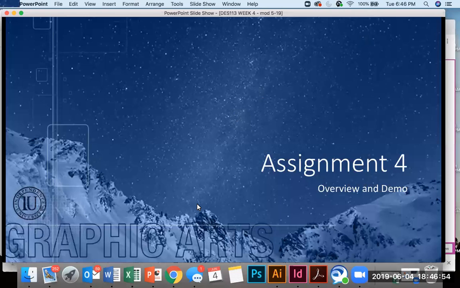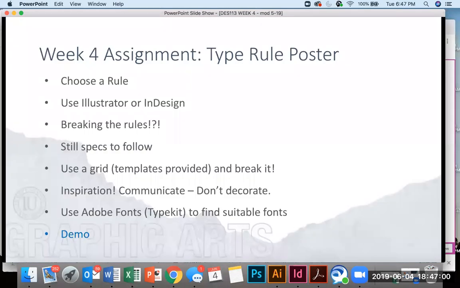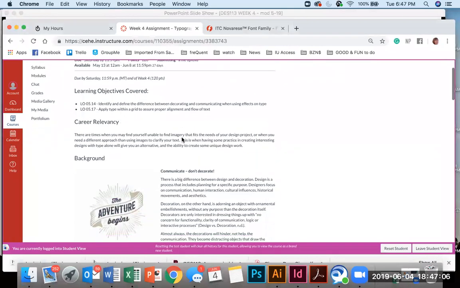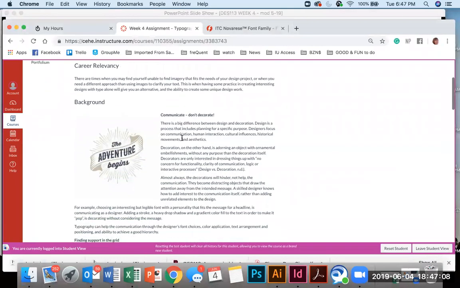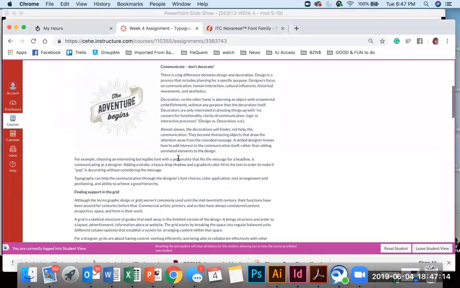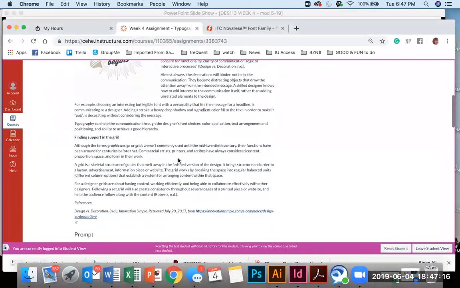Problem solved. All right. Okay, so let's take a look at the assignment. You are going to create, well, let's do it in the classroom actually. Let's go over it here. There is a little bit of background information that talks about communicating instead of decorating, and finding support in the grid, just some principles that you can think about.